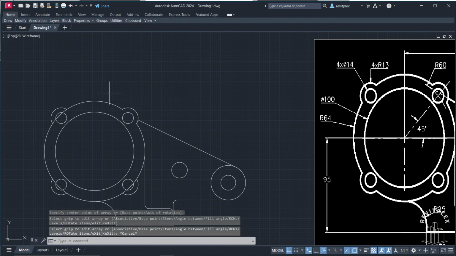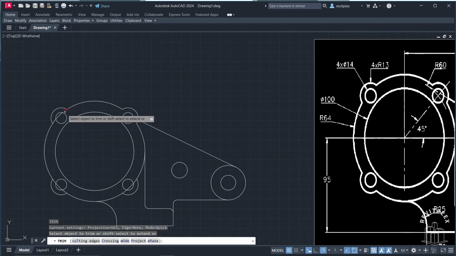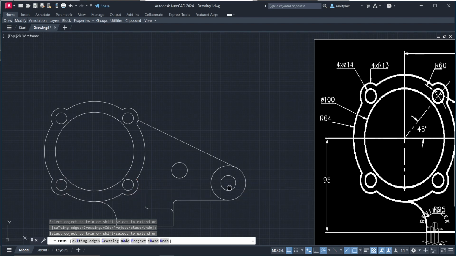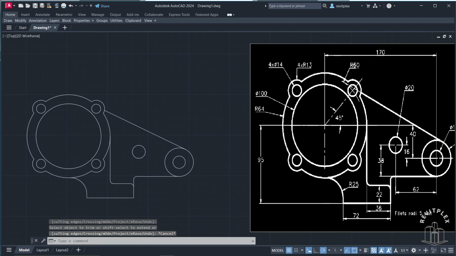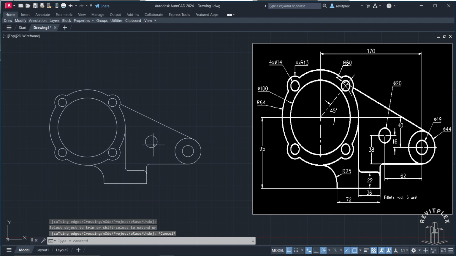Now you can simply press escape, and all you need is to simply trim the extra parts. So this is our final drawing.